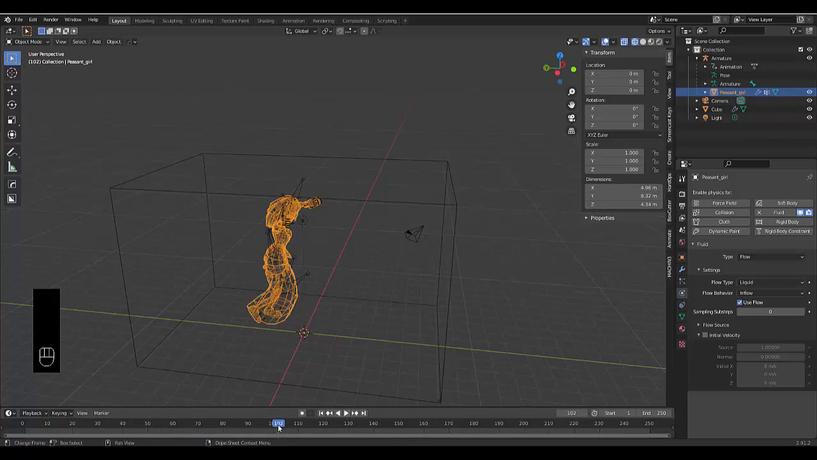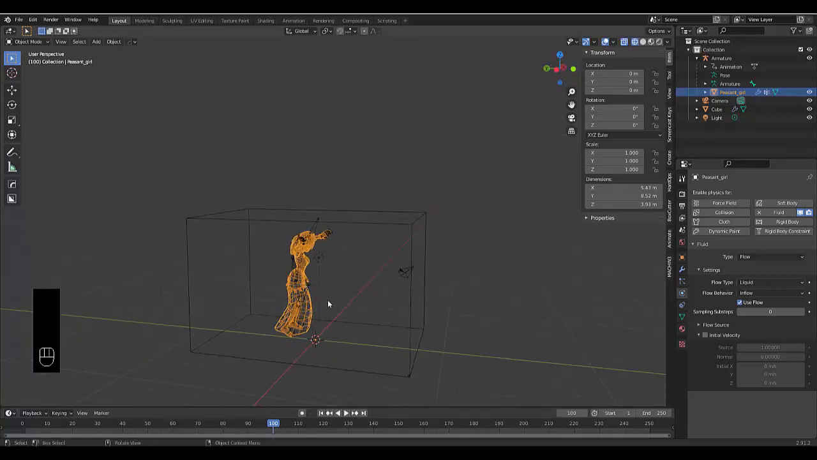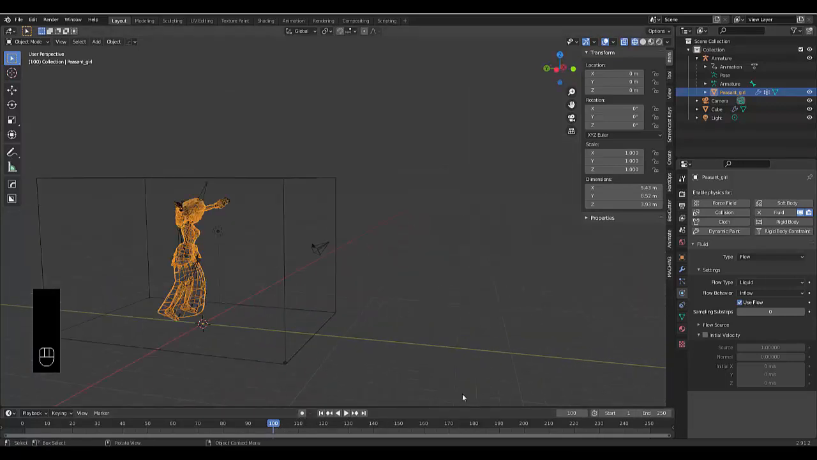Let's go back to 100. Let's make 100 a statue. And the way we do that, we go to 100. We click on flow, use flow. Then we go over here and we go to 101. And we deselect use flow and we tick.